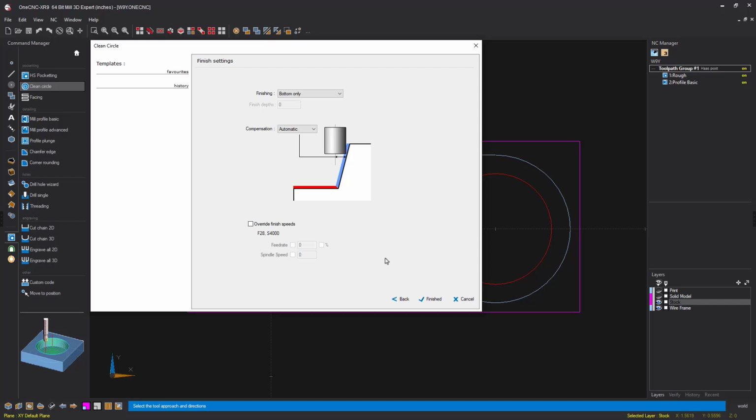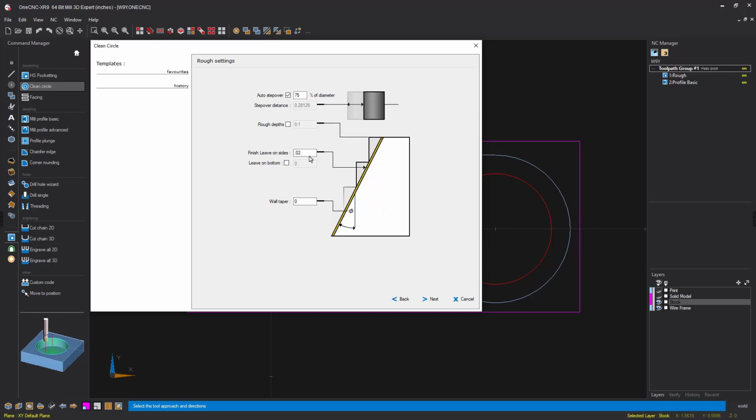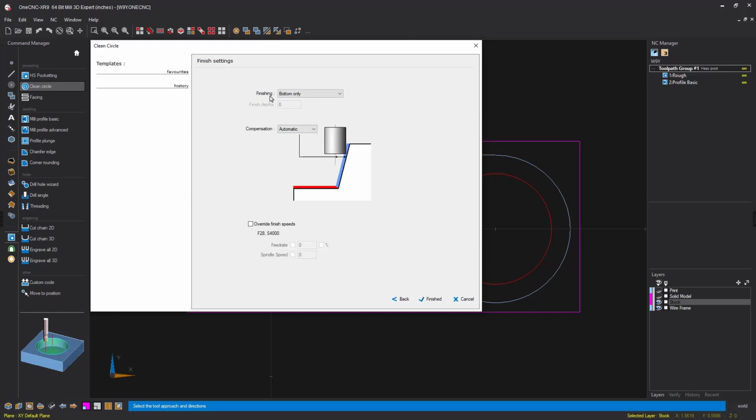Now we're going to click next, and in this case, we do want OneCNC to make an extra finish pass to remove this 20 thousandths. In other words, we're going to use the same tool to perform a roughing operation and then immediately perform a profile operation or a finish operation. Where it says finishing, instead of it saying none, I'm going to have it set to bottom only. That simply means we're going to be performing a finish pass at the final Z depth that we defined a little bit earlier. So bottom only is set.